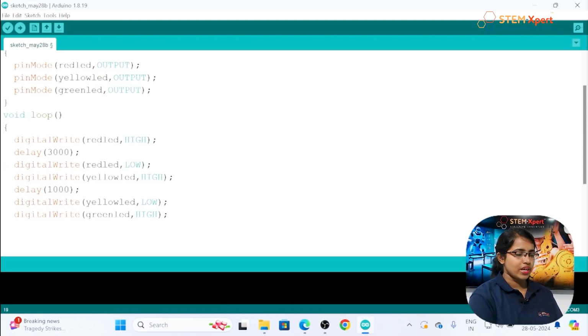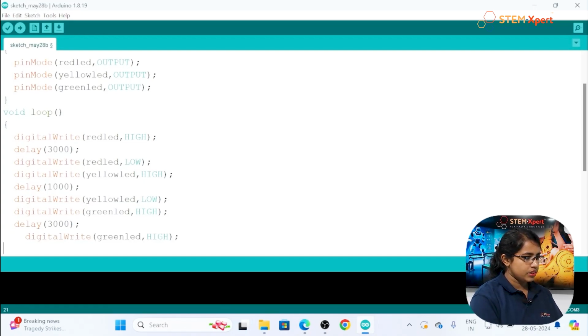Done? Okay. Right now we can put a delay here. We can put a delay of 3 seconds. For start moving, we can provide a delay of 3 seconds. Then we can turn off this green LED. Just copy and paste. Just change this HIGH to LOW.